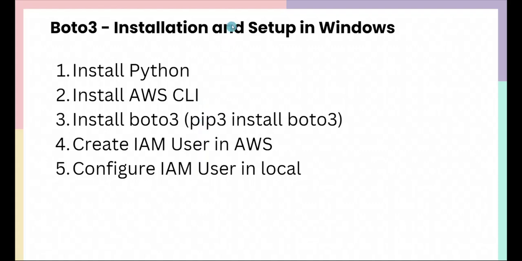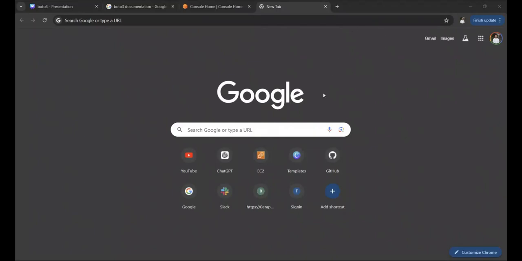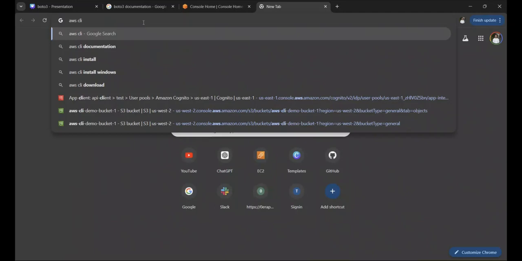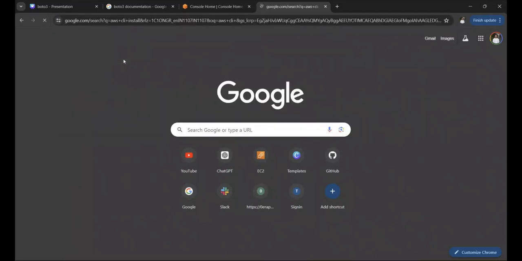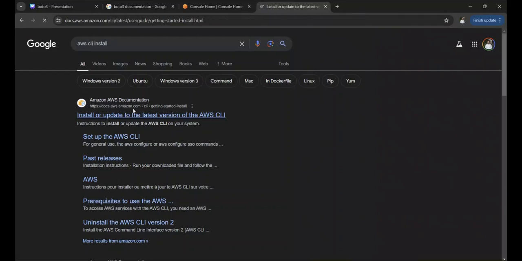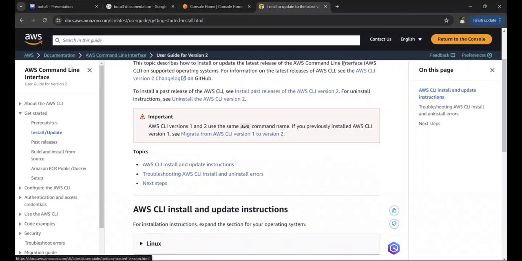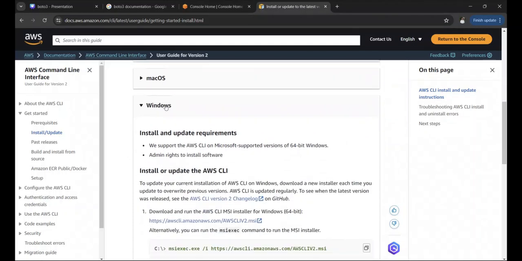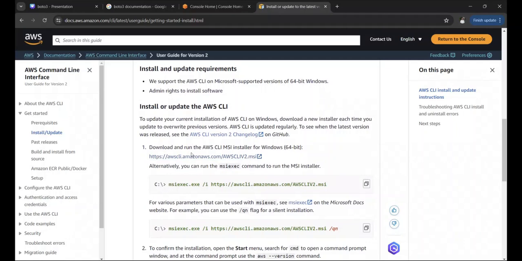I already have Python installed on my machine, so I'm not going to perform that step again. I'm going to directly jump to the next step, which is downloading AWS CLI. To do that, you can just search for AWS CLI install and click on the link that comes up. Based on your OS, you can select the right one. I'm on Windows, so I'm going to select Windows. I'm just going to download this installer and let that download complete.